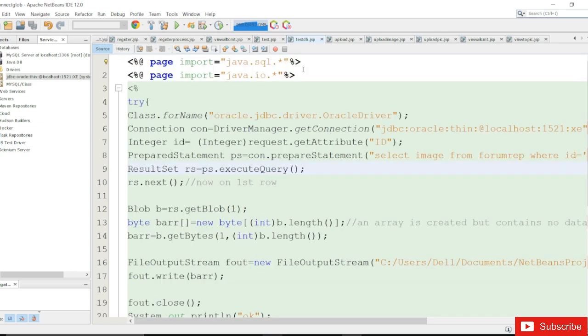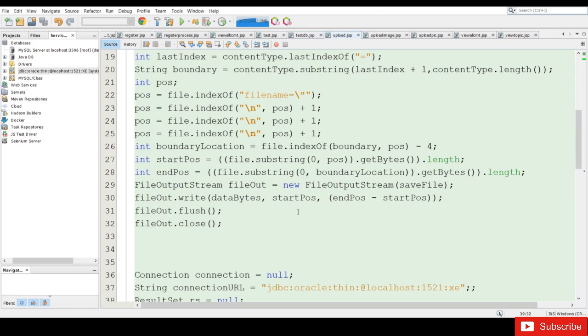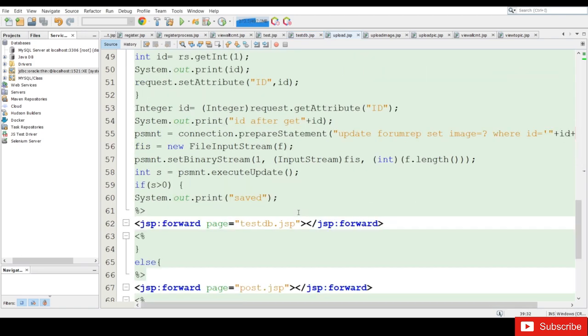But this is again JSP, not a Java file. If you want to create a Java file, you can create one for that purpose. So again go to the upload for the uploading part to test DB and each and everything.